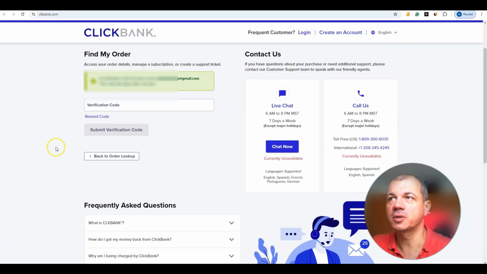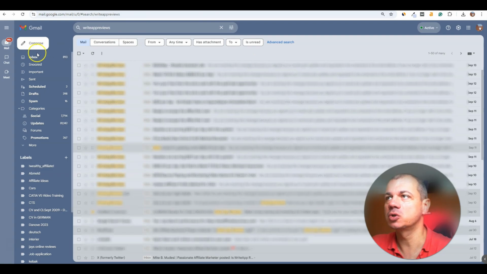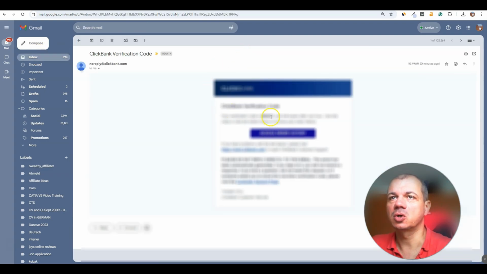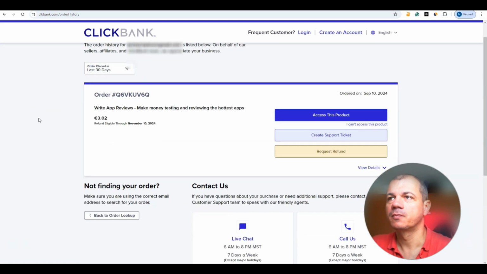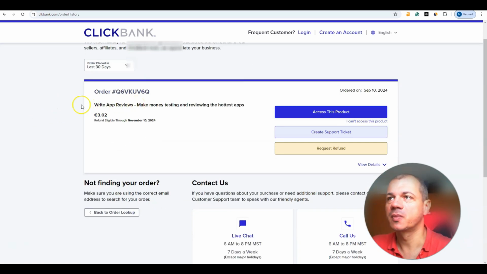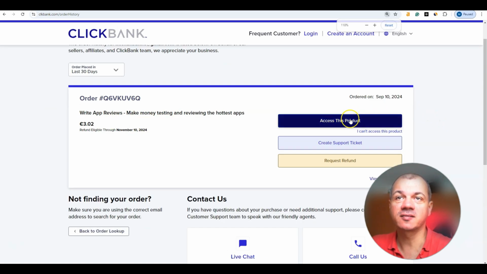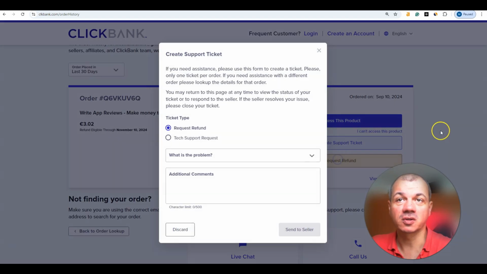Look up my order, and you receive a verification code at your email address. So let's check for the verification code. Copy the verification code, paste it over here, submit verification code. And here is the order. WriteAppReviews, I paid €3.02. And over here, you can access the product, create a support ticket, or request a refund. So let's click on Request Refund.